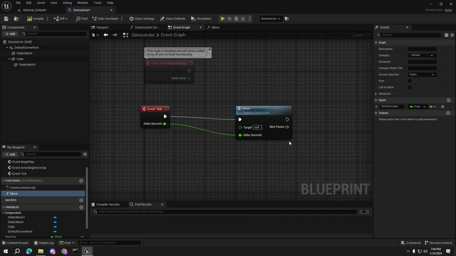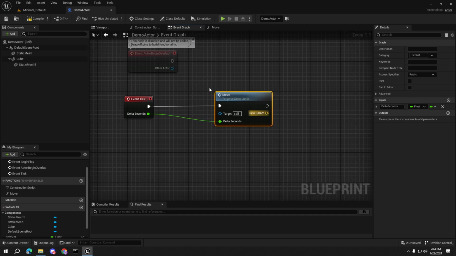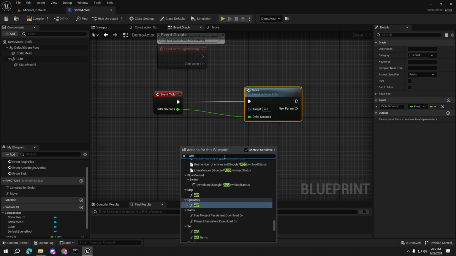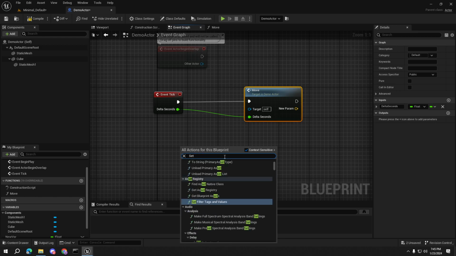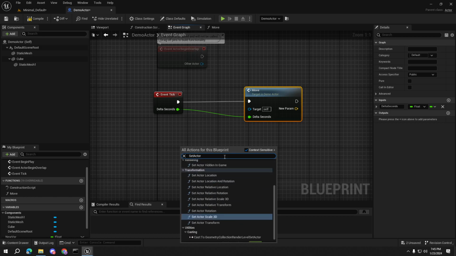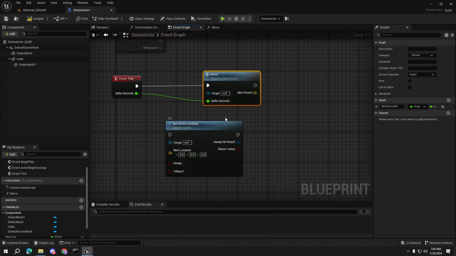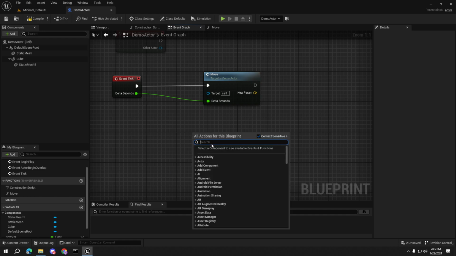So that's the blueprint. Again, if I right click, this is why this is good for designers, because they don't have to learn what function or how to do whatever. They can simply go add offset, or maybe set actor location. If I wanted to set that, sure. Or you can also have the AI. There's AI here.